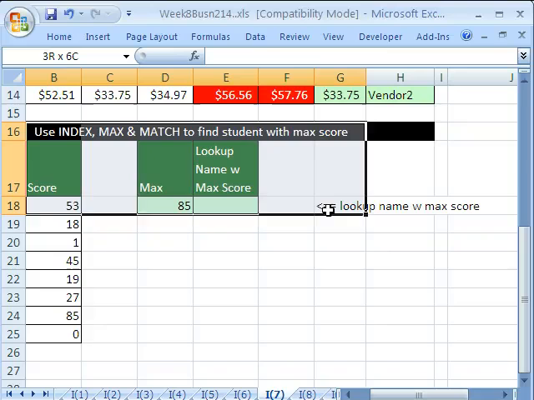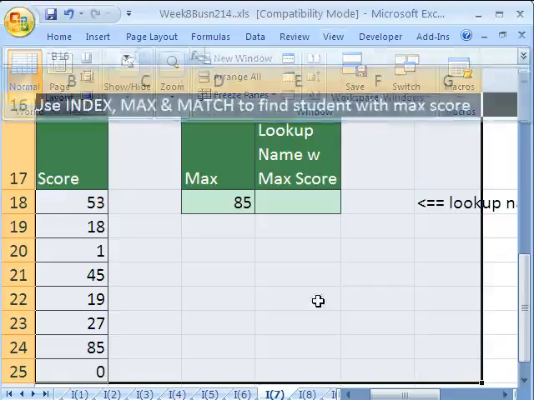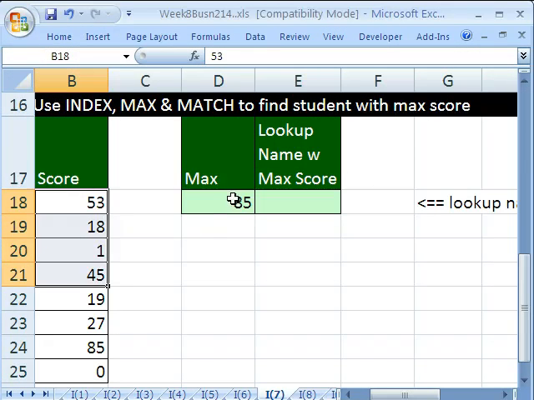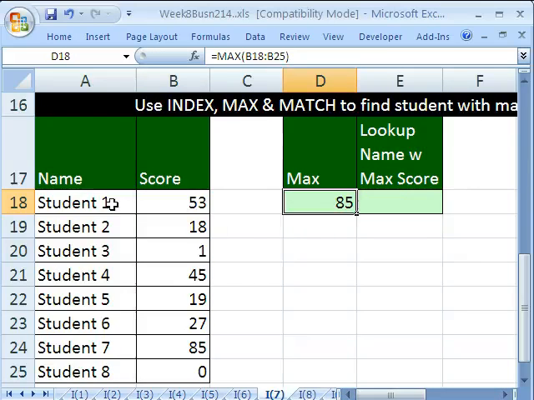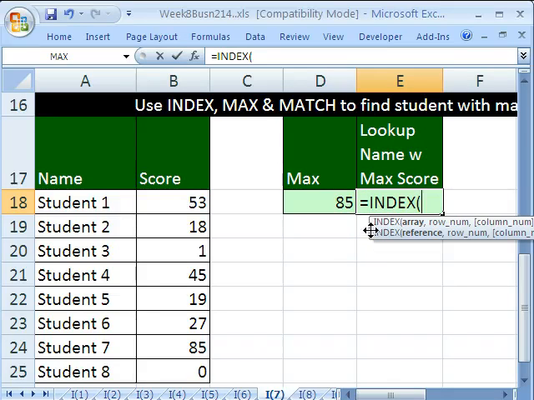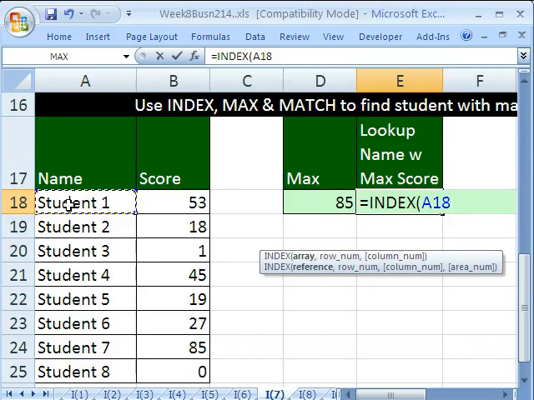We have some max scores here, and here's our MAX function. And we want to look up, whoops, I got it wrong here. We want to look up the student name with the max score. So I'm going to say equals INDEX. What are we looking up? Oh, the student names, Control-Shift down arrow, comma.